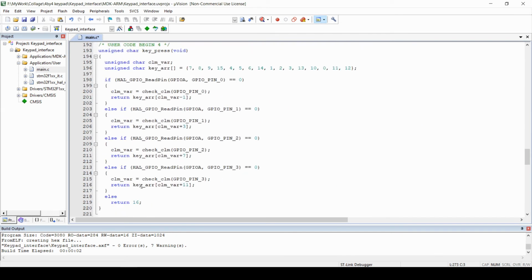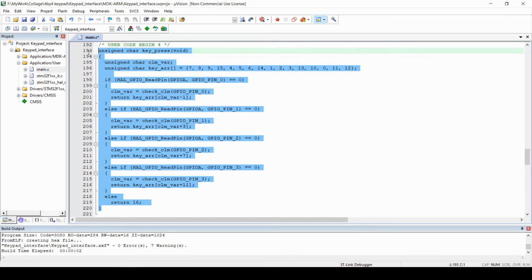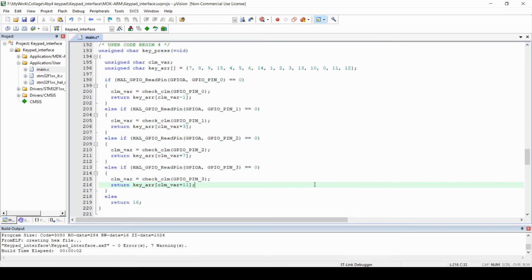Now let's see what's inside the key press function. As you can see, we have defined the key press function as unsigned character key press, and no parameters are being passed to it, so we have written void. The unsigned char before the key press suggests that the key press function will return a character value. Now let's look into it.